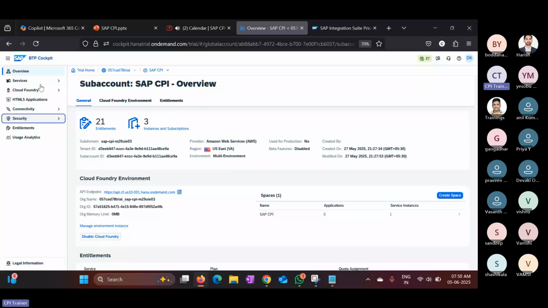Okay, here you can see we have this many plans. We have services: Cloud Foundry, HTML application, connectivity, security. Same as on the screen we saw before, we have some services here also. The services are nothing but like the Play Store or Apple Store in your mobile. If you want to install any app, you require a service marketplace, right?